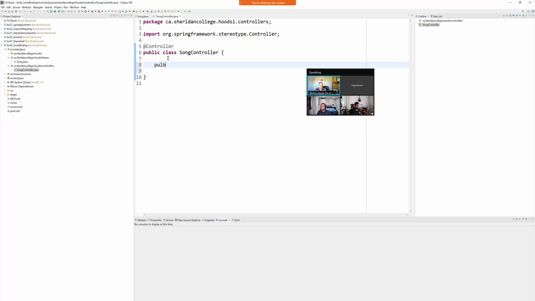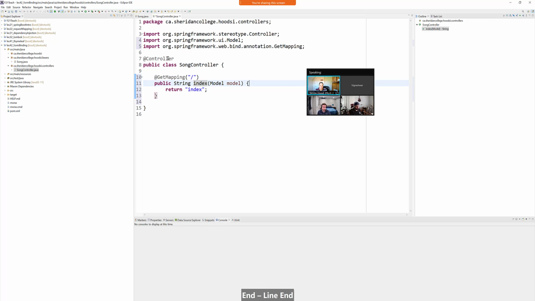Let's see. Public String index. I need a Model. I will almost always need models from now on. It's going to return index. It's a GetMapping for the root of our project. Organize those imports. And also in here, because I'm going to need one, if I want to line this up with a form, in order to yank a song out of a form, I have to put the song into the form in the first place.